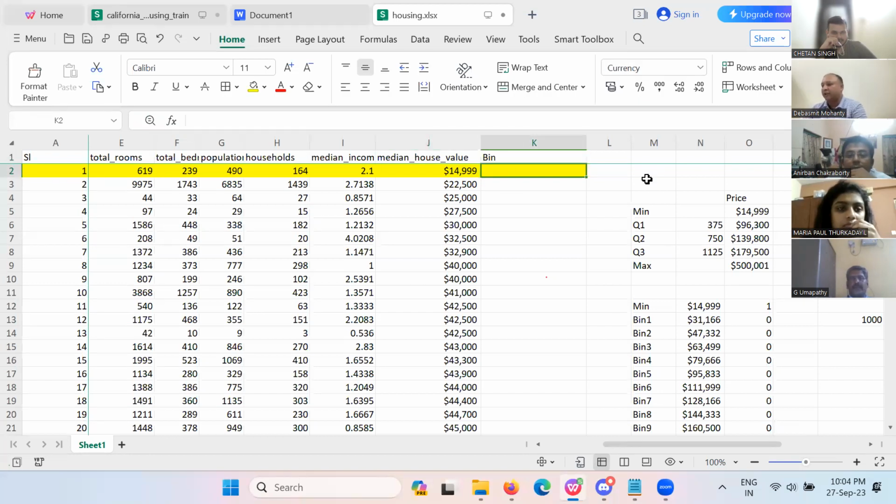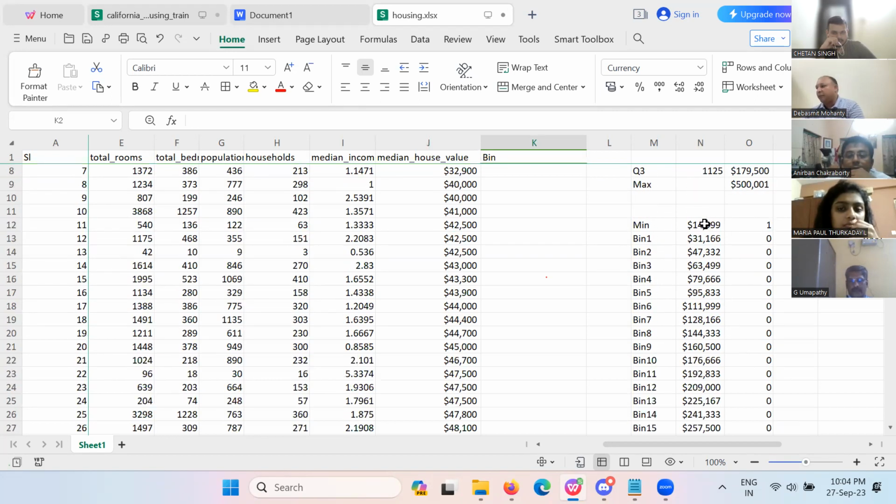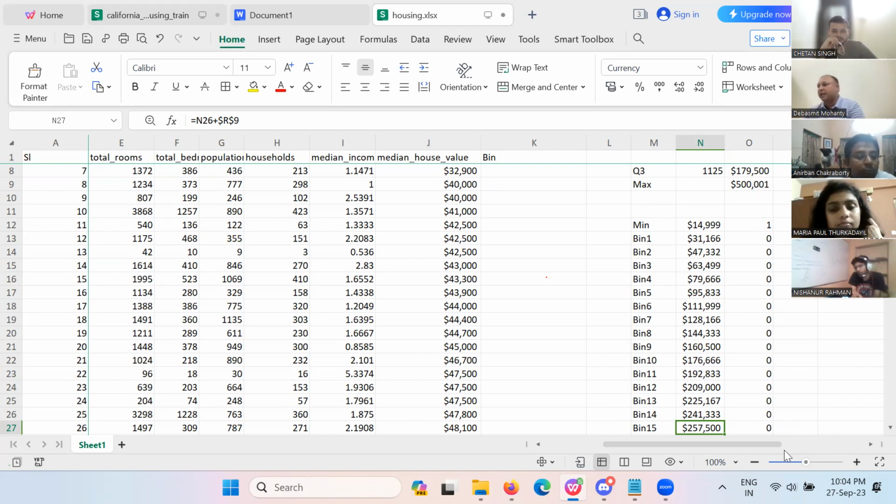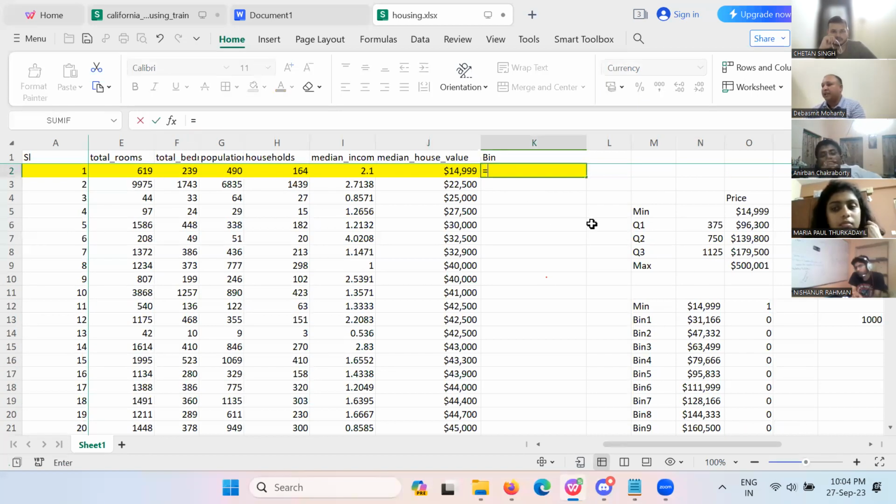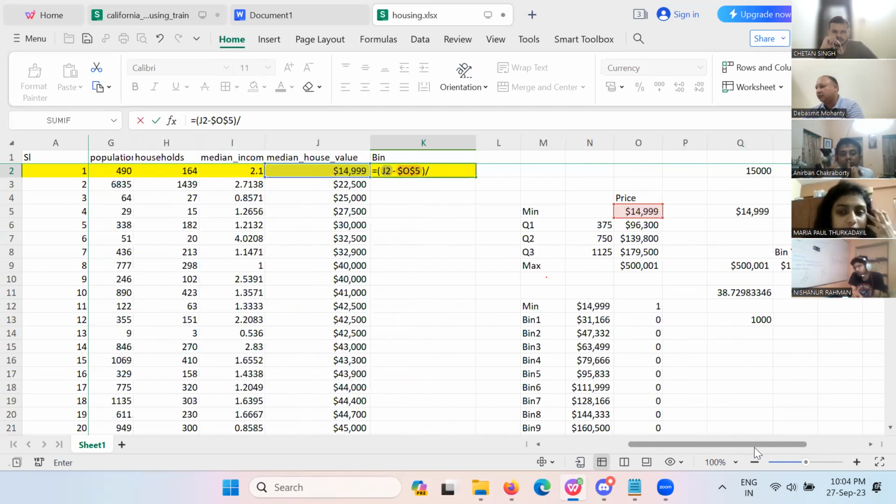So we know the minimum and maximum. If I take the number, subtract the min, and divide it by the bin width, will I not get my bin number? Yeah, I can. That's a trick actually. So I take this number minus the min, and divide by the bin width. What is the bin width? 16167. Is it not going to give you 0?